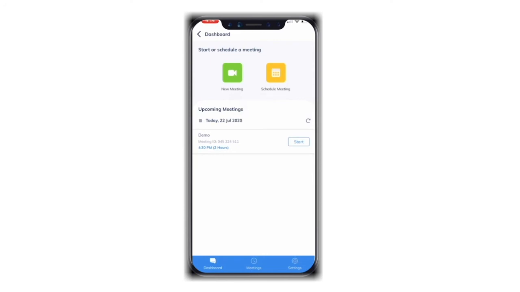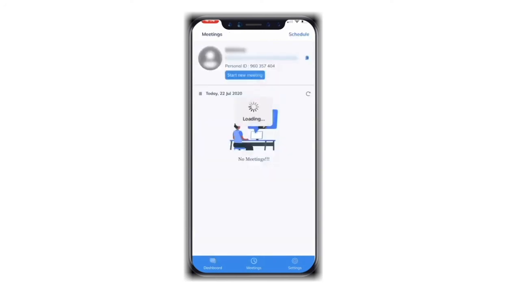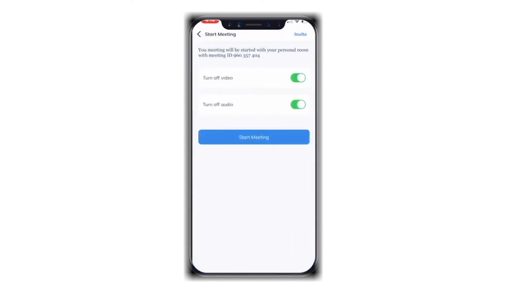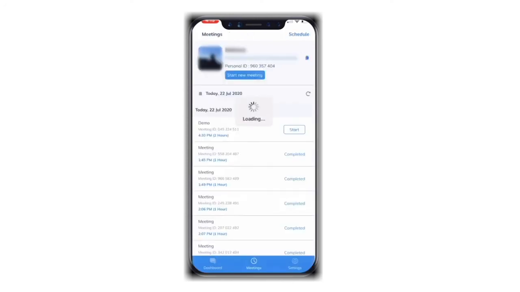Next, tap Meetings to view your personal room and all the past and upcoming meetings. You can even select a date for which you want the meetings to be displayed. You can slide left the selected meeting to delete it or slide right to start the scheduled meeting. You can tap Start New Meeting to start a meeting instantly using the personal meeting ID or tap Schedule to schedule a new meeting. Now tap Settings.